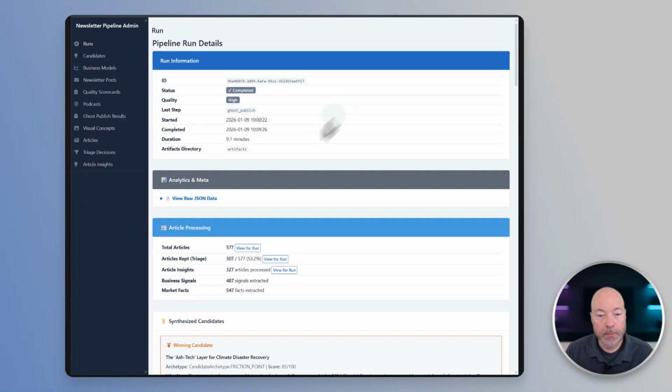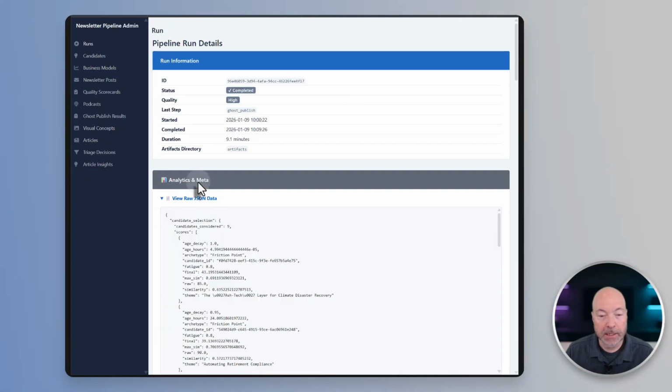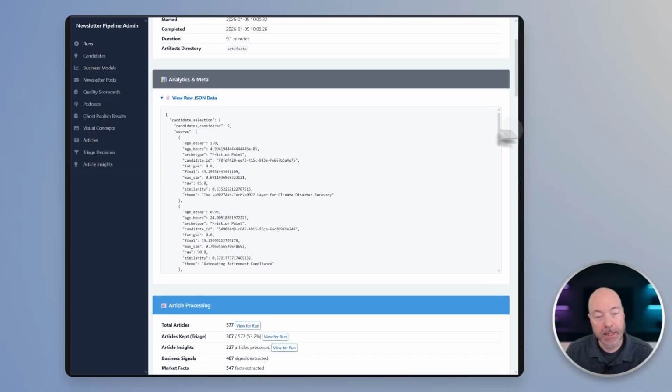So if I scroll up here and expand this analytics and meta section here, I have some raw JSON logging that I do to be able to select things like the ranking function that I use for candidate selection. So here we see the candidate list. It's basically a pool of candidates that goes back 4 days, and we have them sorted based on the final rank that we assigned based on a couple of different factors. So the one that we selected for today was this friction point idea here.